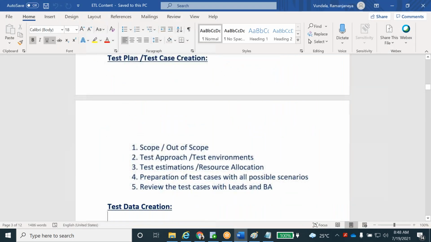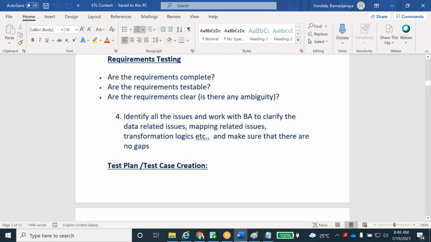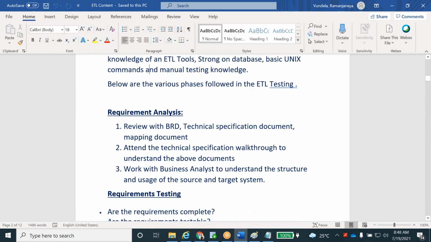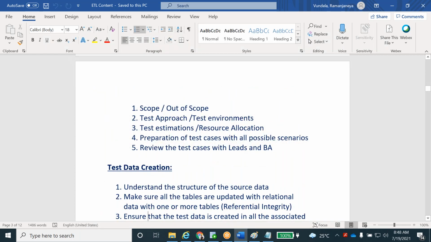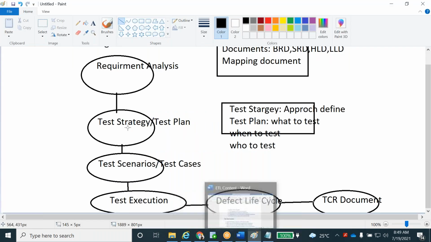Okay, I've mentioned here at a high level: requirement analysis, and then test plan, scope, out of scope, test approach, test environment, test estimates, resource allocation, preparation of the test cases with all possible scenarios, and review of the test cases with the leads or BA. These are two phases I'm just combining here.